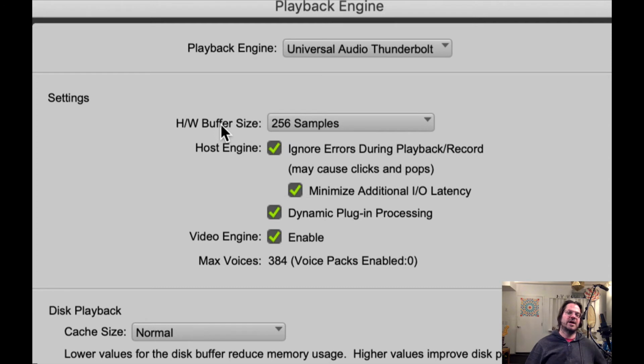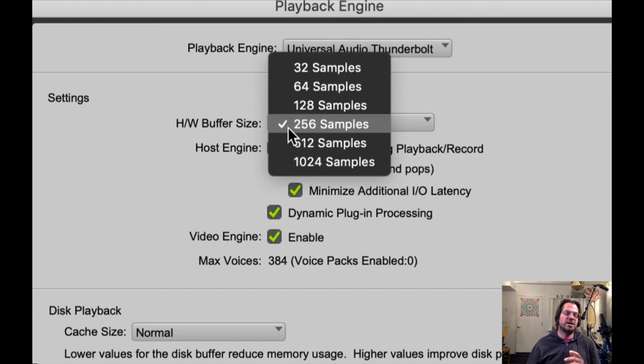But the hardware buffer size is the amount of time in samples that you allow Pro Tools to crunch numbers. So it's like a little buffer, a bit of time that you give Pro Tools to crunch numbers. As you increase the size, you'll hear a little bit of latency in the recording. How much latency, you might ask? Well, exactly this many samples.